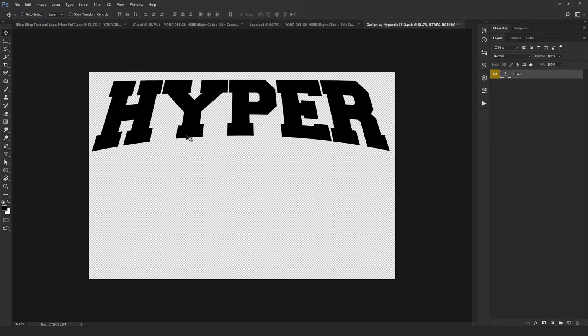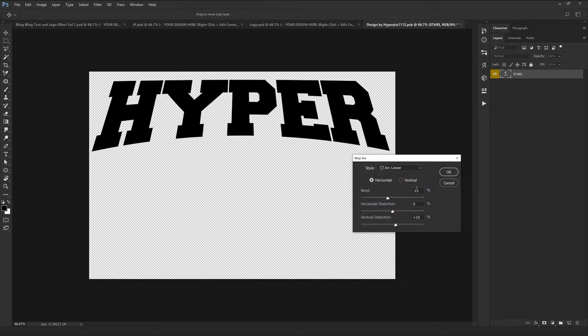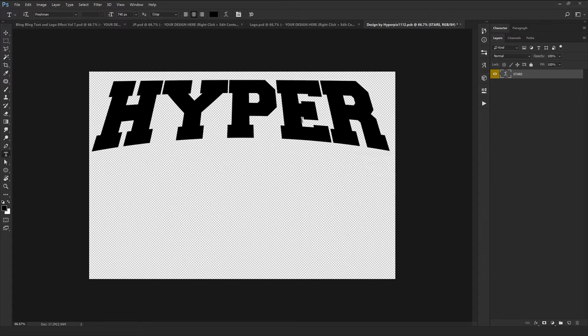So guys, just notice that we have an arch or, for example, a bend right here. If you want to adjust it, you just need to select the text tool, right click and select warp text. Over here you just need to adjust the bend level and you can achieve some new results. Also we have the vertical distortion right here, which you can increase or decrease, which is the slant. I think it's great right here.